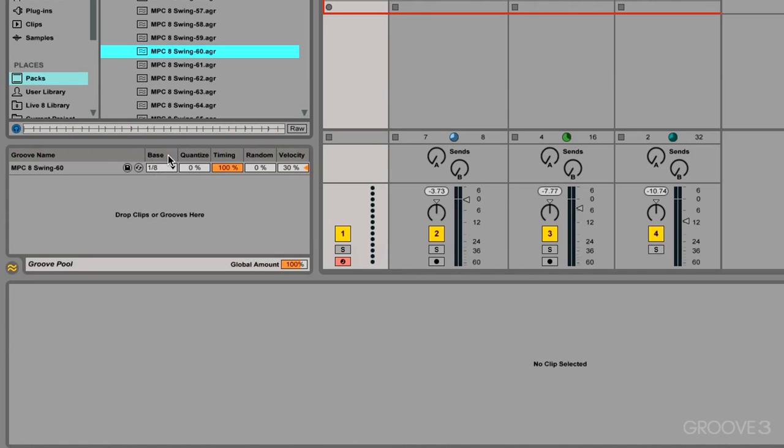So now let's take a look at the individual parameters within the Groove Pool. The first one is base. This is very similar to when we quantize audio or quantize MIDI. We're selecting which subdivision, or which base amount, to move our audio closer to. Next, we have Quantize. The Quantize in the Groove Pool is a pre-groove quantize. So if we had a drum clip that was a little bit out of time, we can quantize it to the base amount before applying any groove.